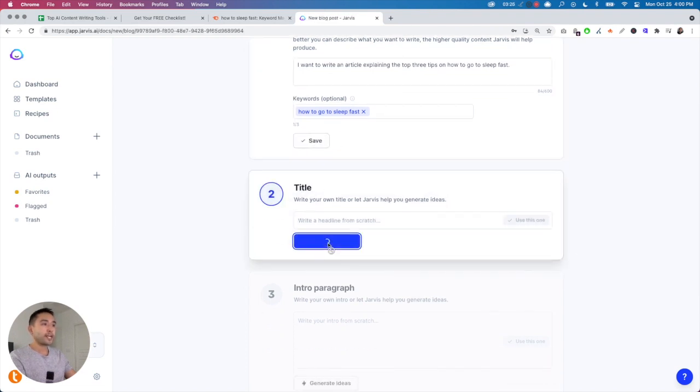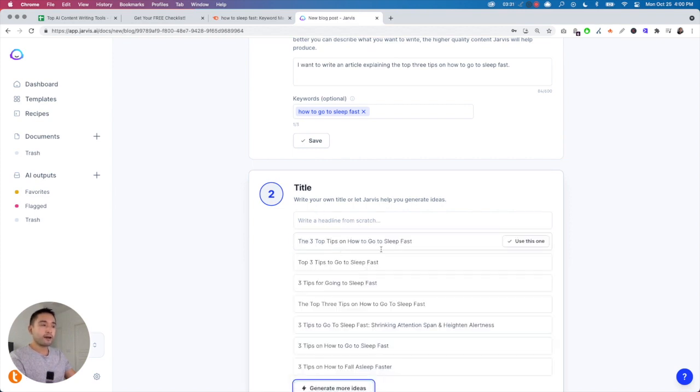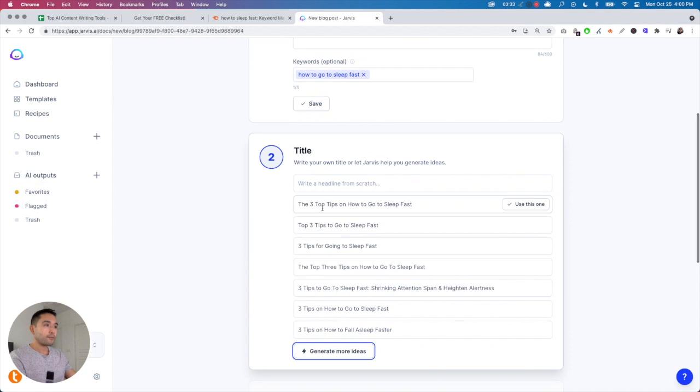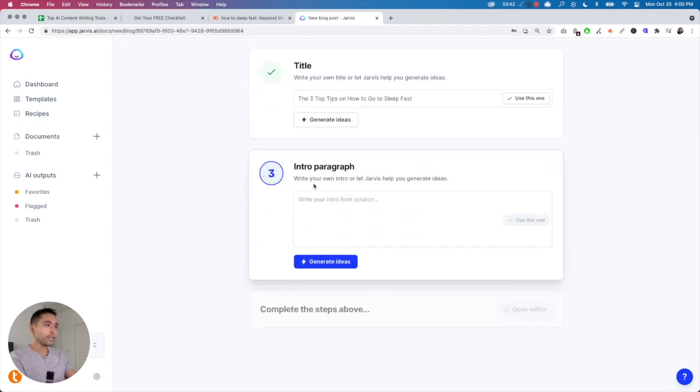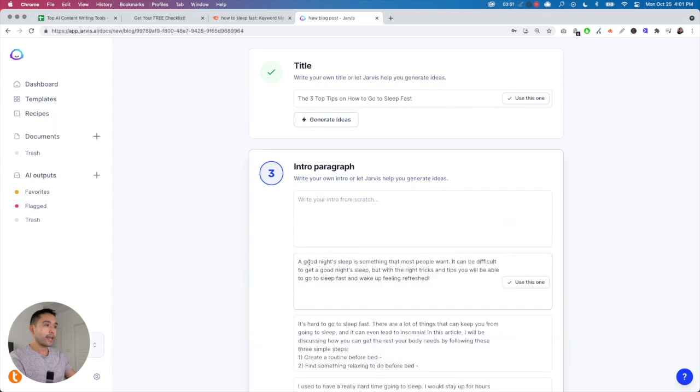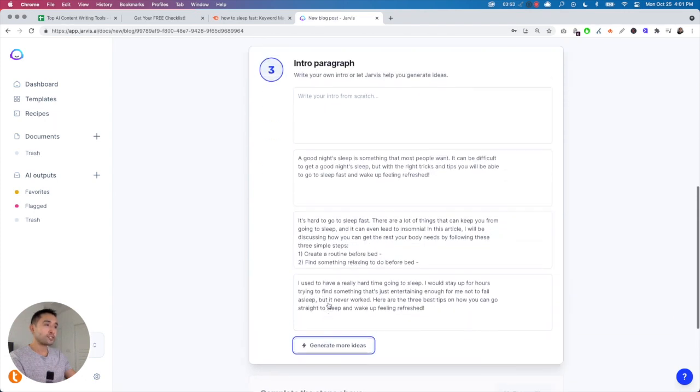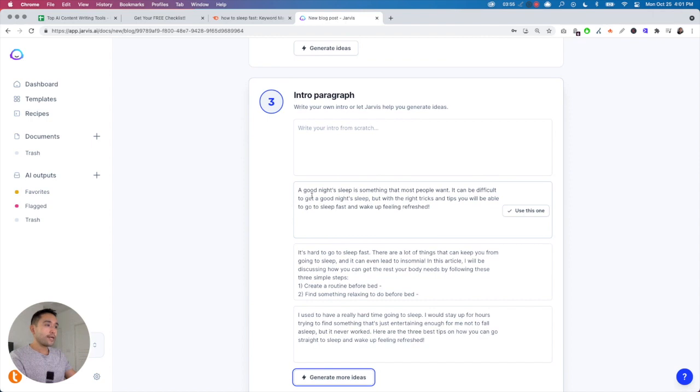I'm gonna click on generate ideas and Jarvis will generate the different titles that I could use. So the top three tips on how to go to sleep fast, top three tips to go to sleep fast. I'm gonna do the first one, intro paragraph. So you can tell Jarvis to generate ideas. And Jarvis will give you these different options, okay? So we need to just review them and decide which one we want to use.